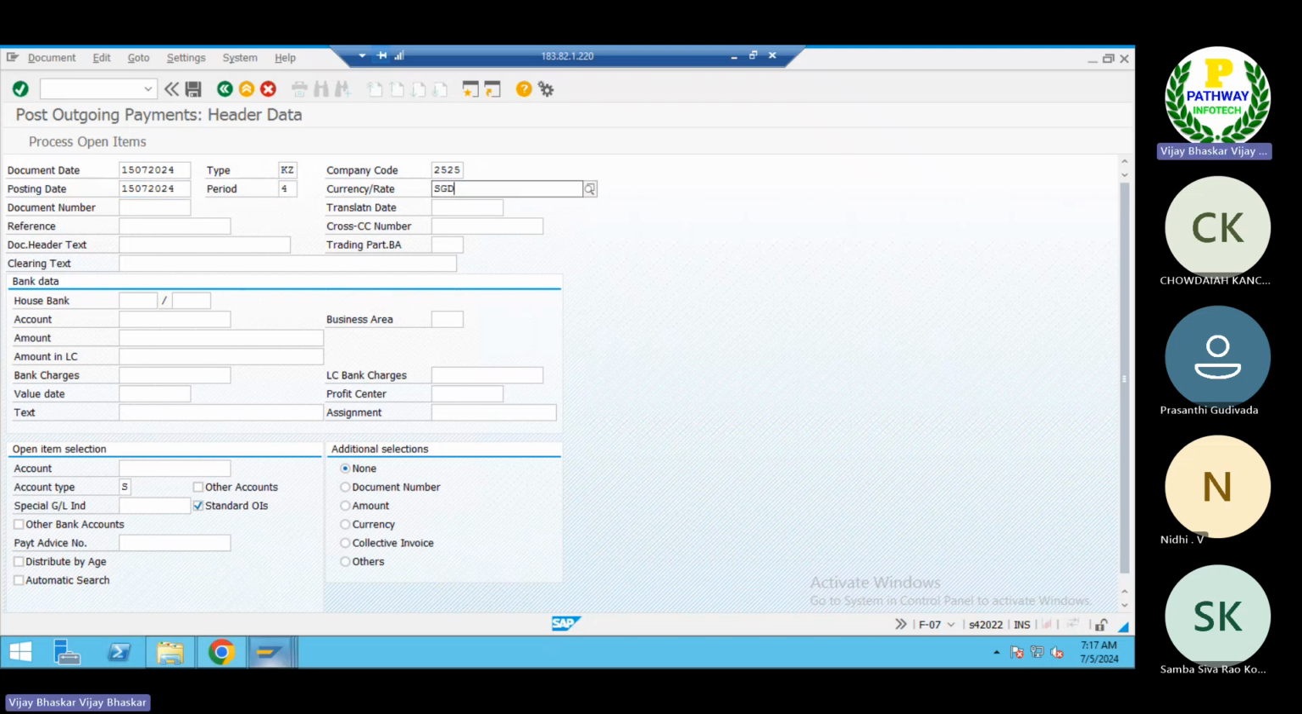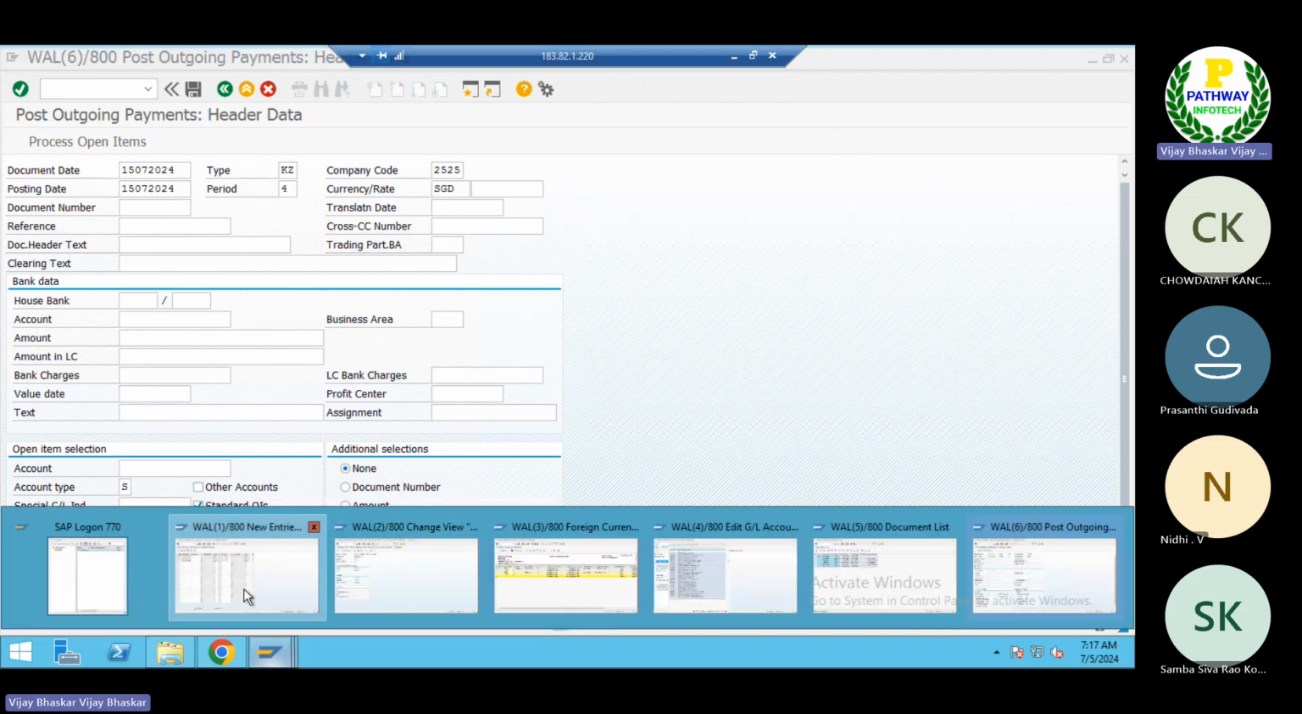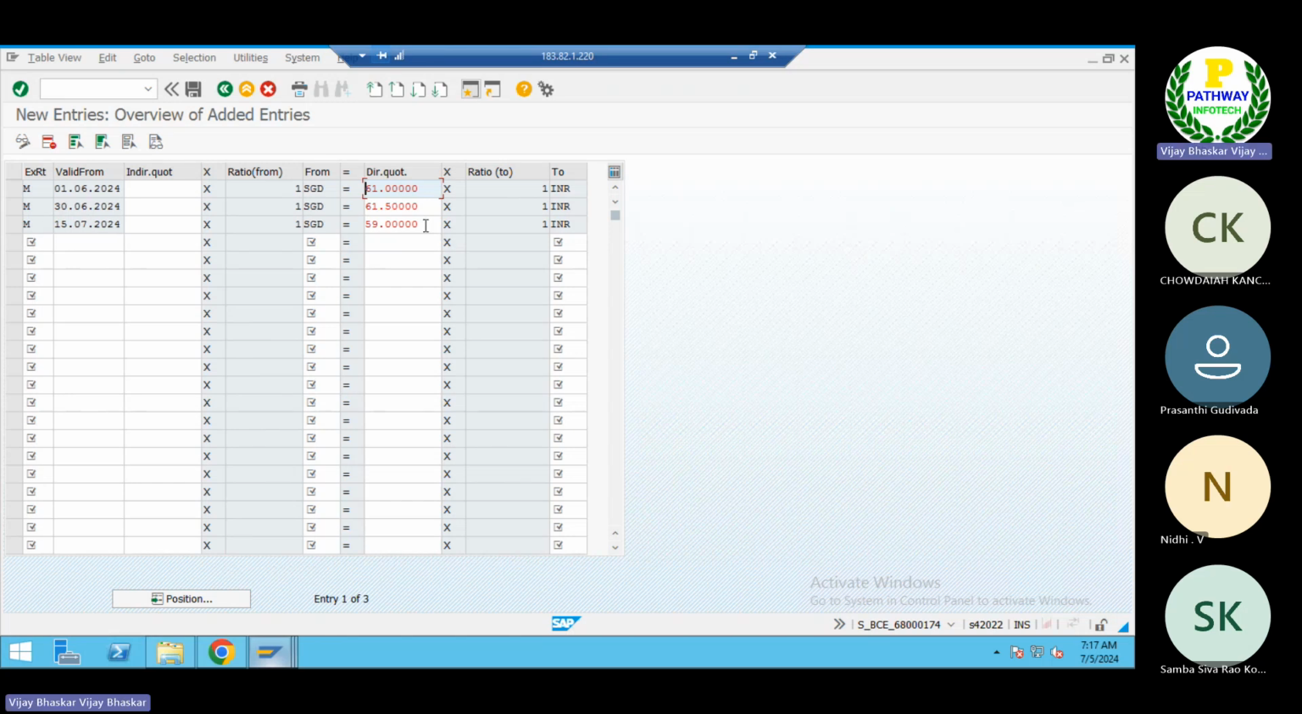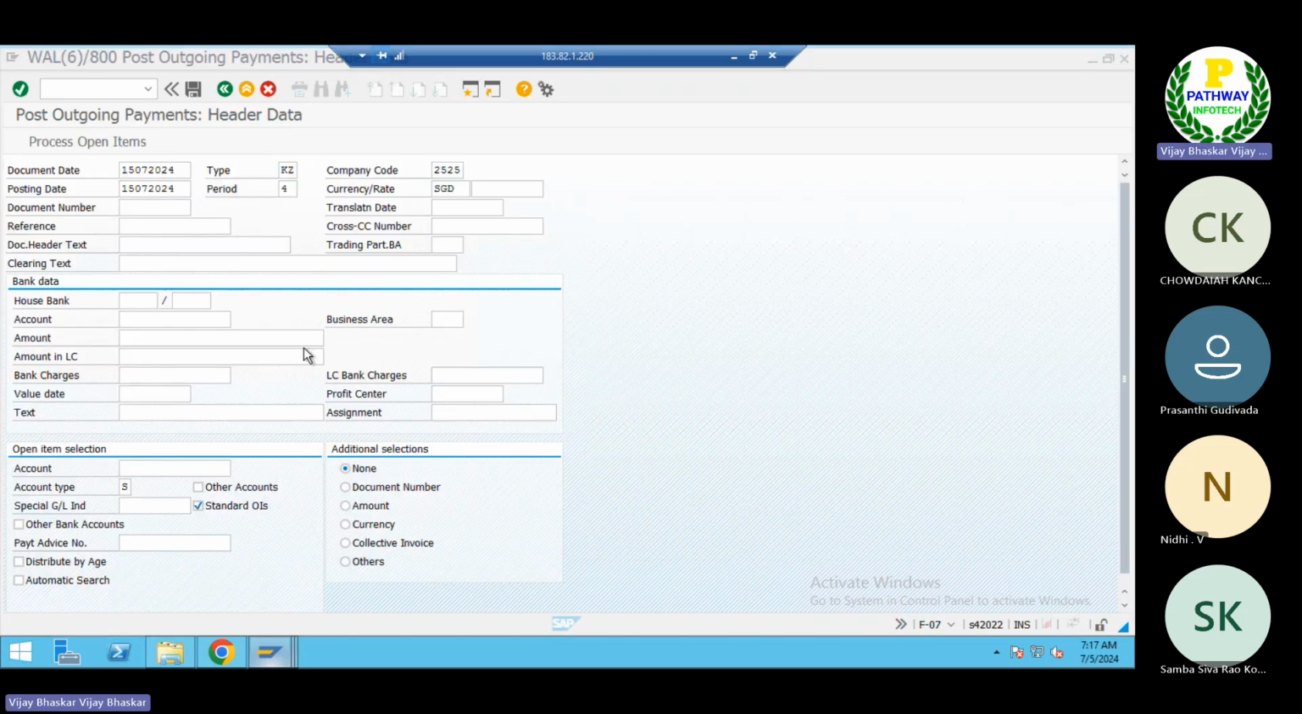Remember it is ESGD. The system should derive the rate, because the rate which we have maintained in the system is for the 15th. Here you can see 15th of July. Now the system should derive this rate.